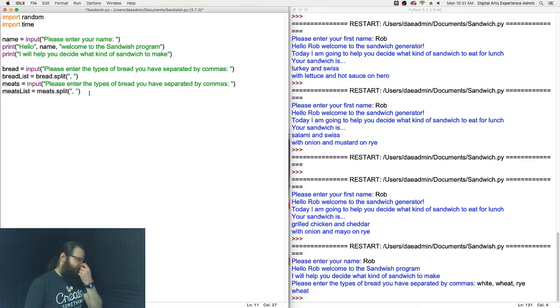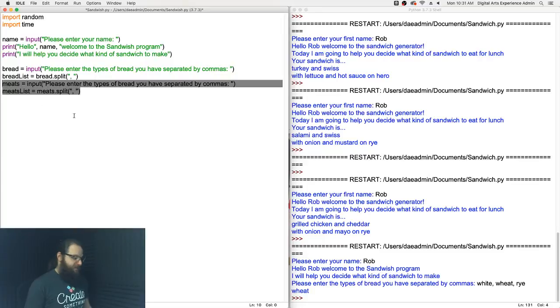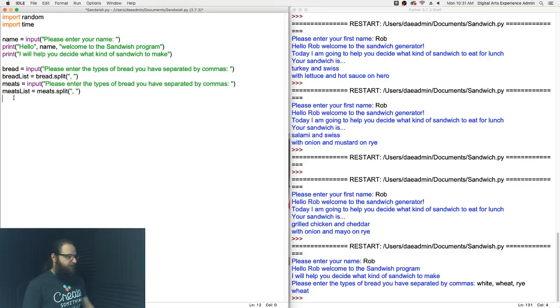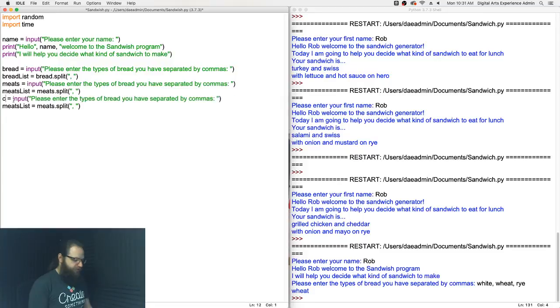All right, we're going to repeat this process for cheeses, toppings, and condiments. So we'll do this all again. This is going to be a little bit of typing, so I'm going to copy and paste, and I'm going to do this a little bit more quickly. So we'll do cheeses equals please enter the types of cheeses you have separated by commas. And then we will do cheese list, if we want to make that a little bit shorter. Cheese list equals cheeses dot split, separated by commas again.